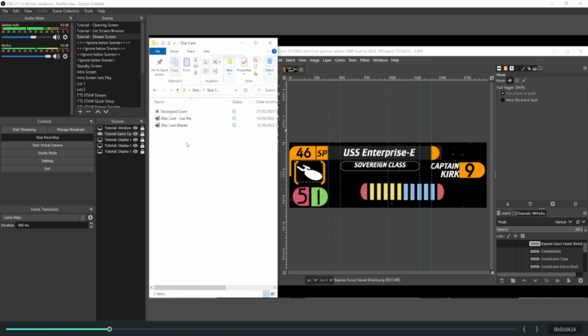The ship card, funnily enough, you've got a destroyed cover here, so you can put that over the ship card so it says destroyed. You'll see that in the streams when the ship gets destroyed. It's easy for communicating to the watcher, the spectator. You've got a master ship card. Don't override that, just copy that if you ever mess up your use me ship card. That way you've always got a base. And then you've got use me ship card, which is sort of this one here on the right. I've used a different one, but that's what it will look like.